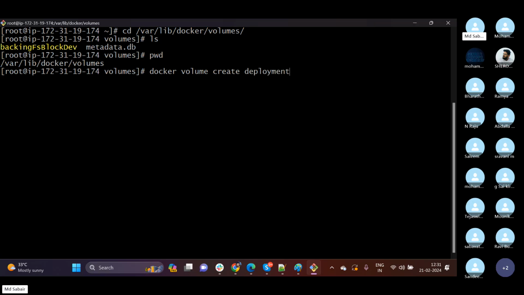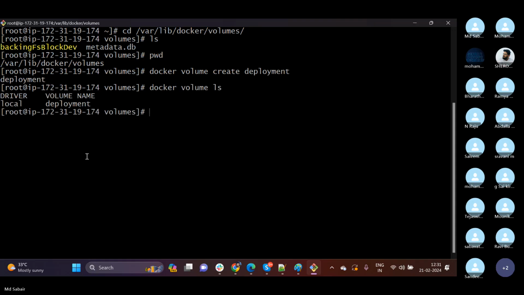So let me use deployment as the volume name. So what happened now? You can see there is some output. Now I want to check the list of volumes: docker volume ls. How many volumes are available? We have only one volume, the driver is local, and the name is deployment.